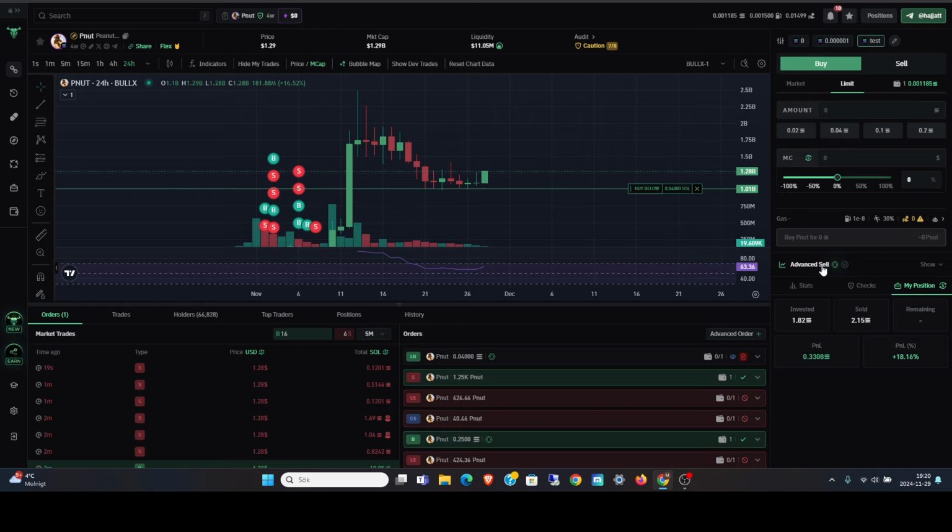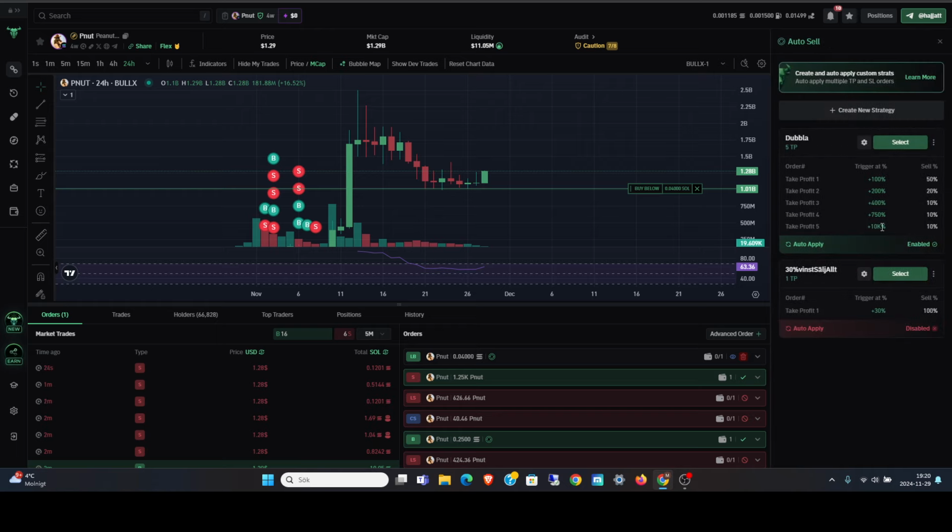And then you can put an advanced sell. For example, I have auto sell applied to this. When it buys, it will automatically put 5 take profits for me. One take profit on 100% profit. When it goes up 100% to 2 billion, it will sell 50% of my holdings. When it doubles one more time to 4 billion, it will sell 20%. And each time it doubles, and then more than 10x's later, this is like a moon bag with the last 10%.